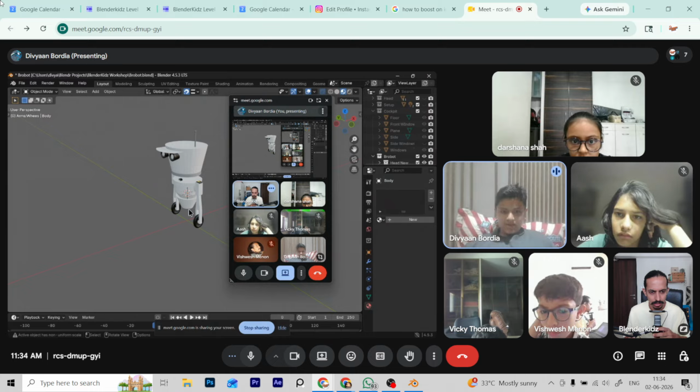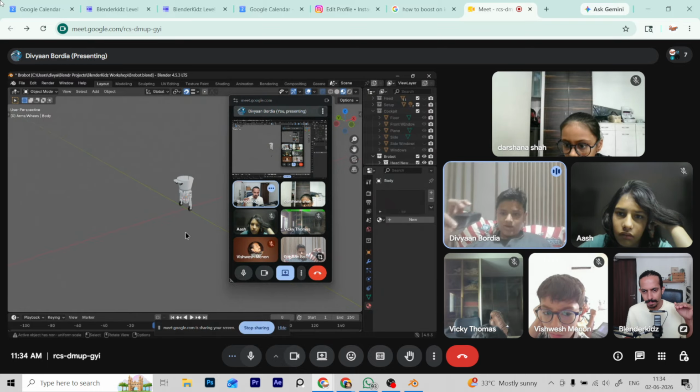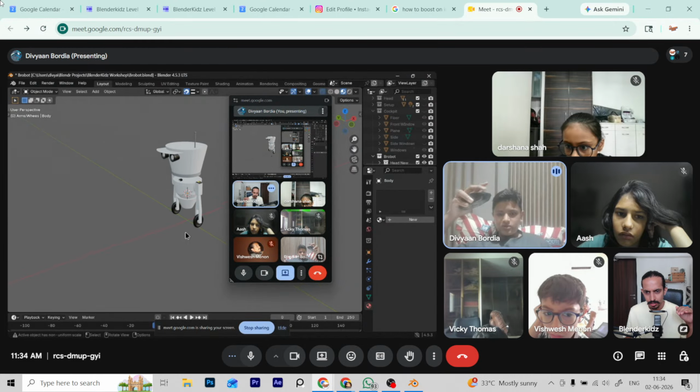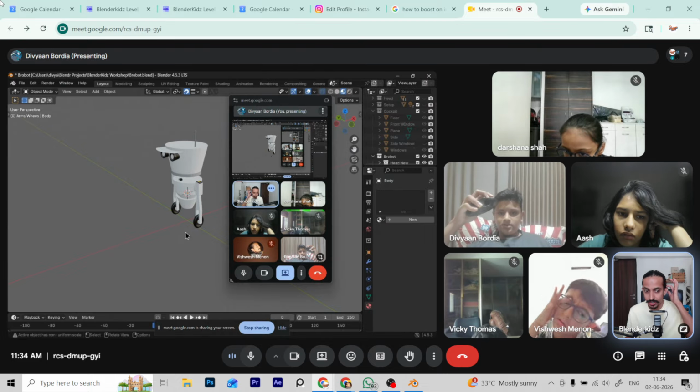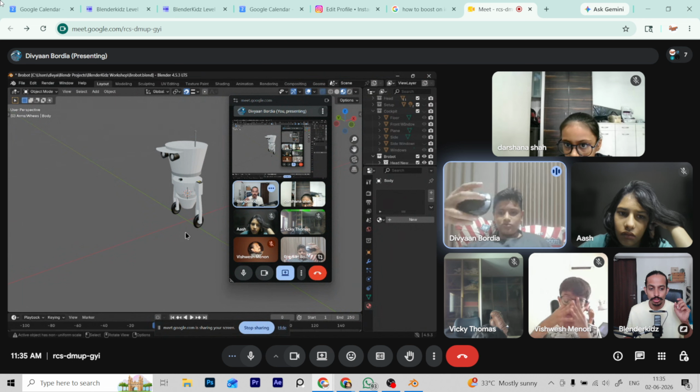I'm going in with my mouse. Right now I'm zoomed out. I'm able to zoom in to this extent, but after this it's not letting me zoom in on your robot, is what you're saying. Yeah, it's not letting me zoom in any further.